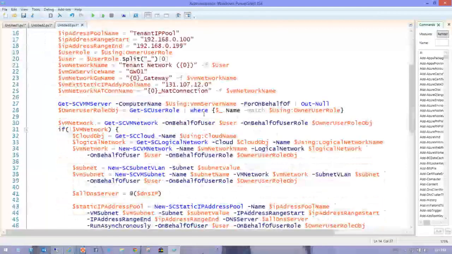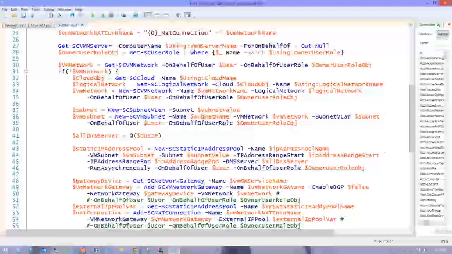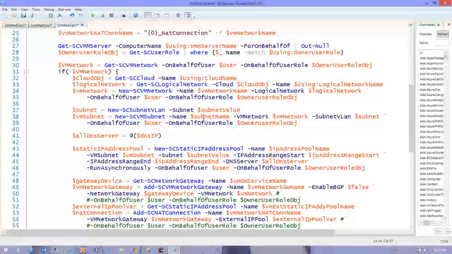But you see here, I'm going against VMM. Everything else you'll see is going against the WAP web service. So you see all these for on behalf of role. If you're going to use VMM, and you want to provision it so the tenant actually owns it, you'll need to leverage all that stuff.